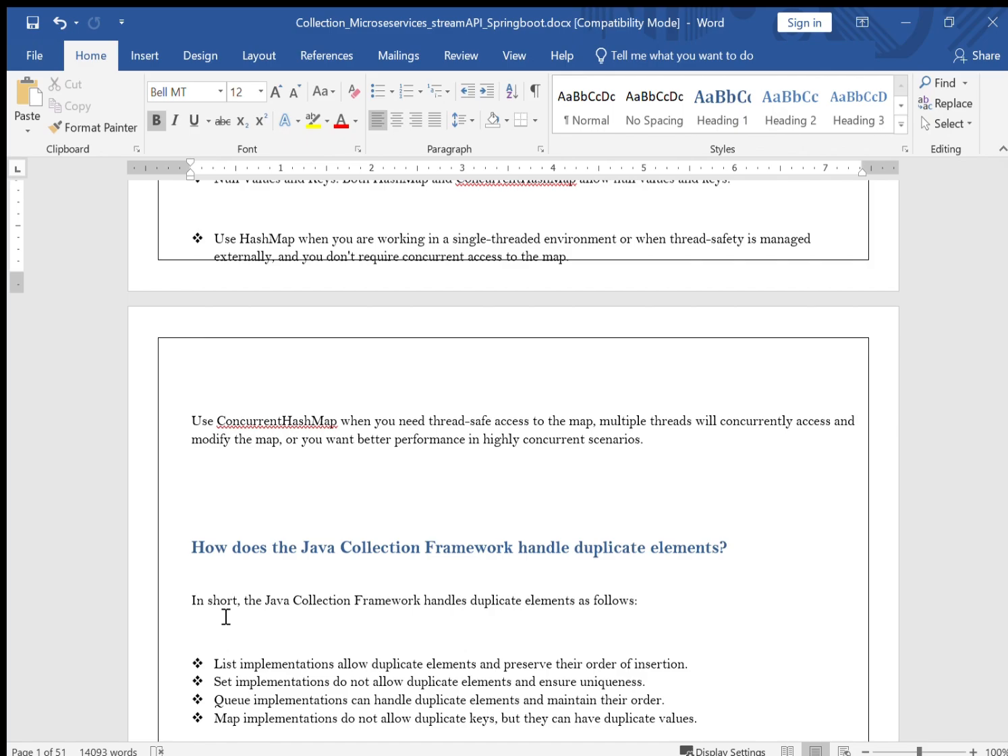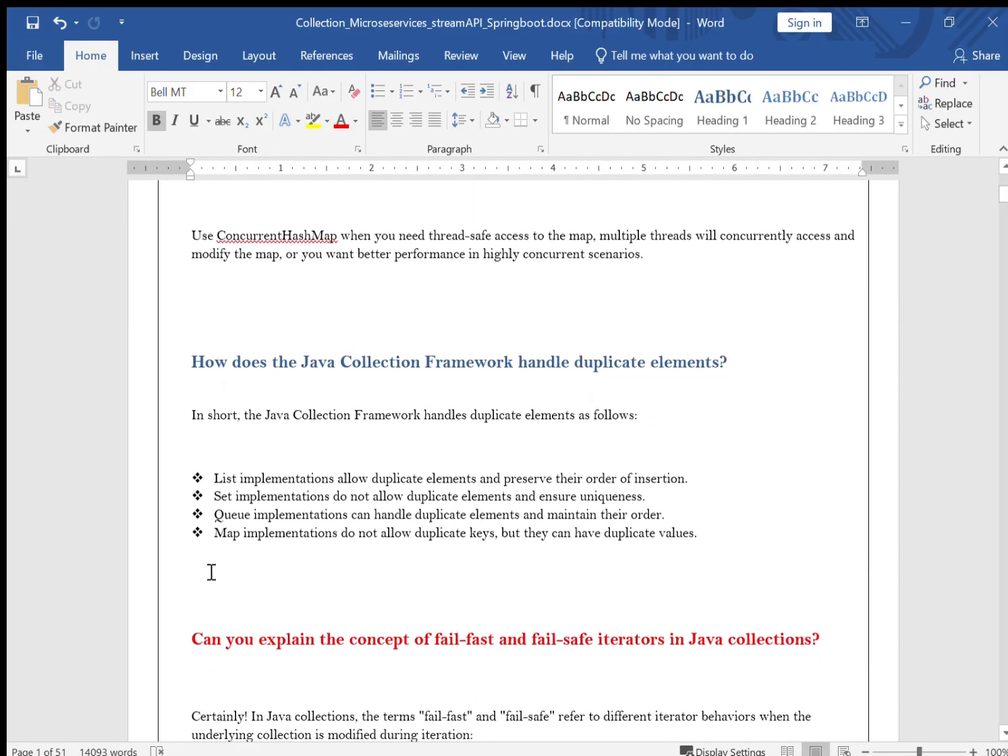implementations allow duplicate elements and preserve their order of insertion. List manages the order and allows duplicates. Set implementations do not allow duplicate elements and ensure uniqueness. Queue implementations can handle duplicate elements and maintain their order. Map implementations do not allow duplicate keys, but they can have duplicate values. Okay.